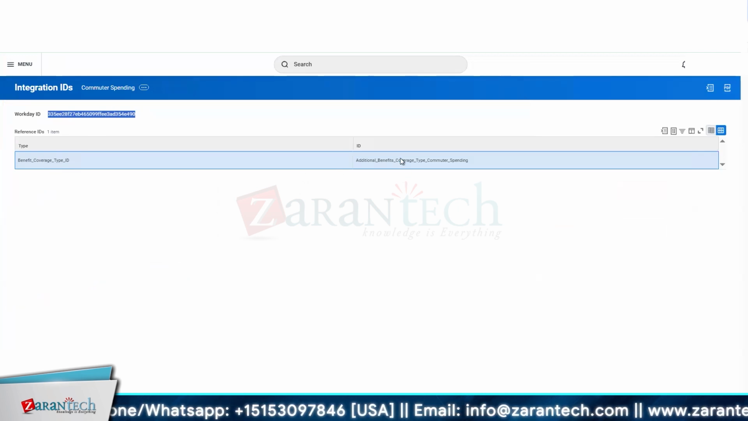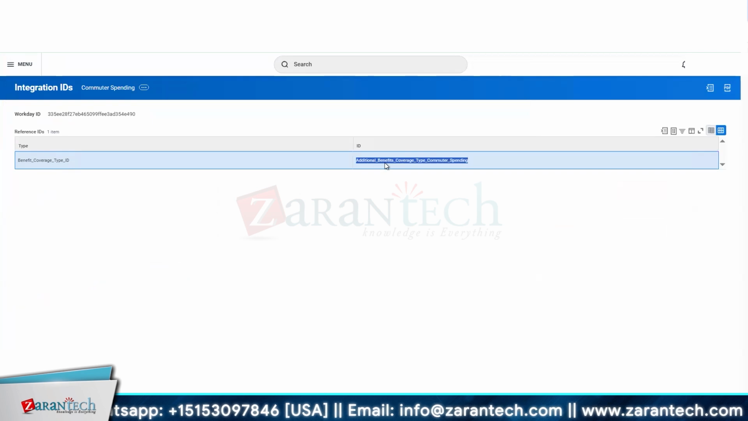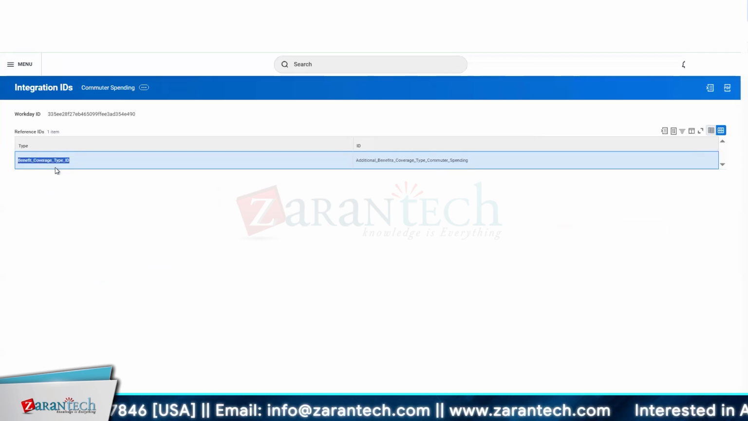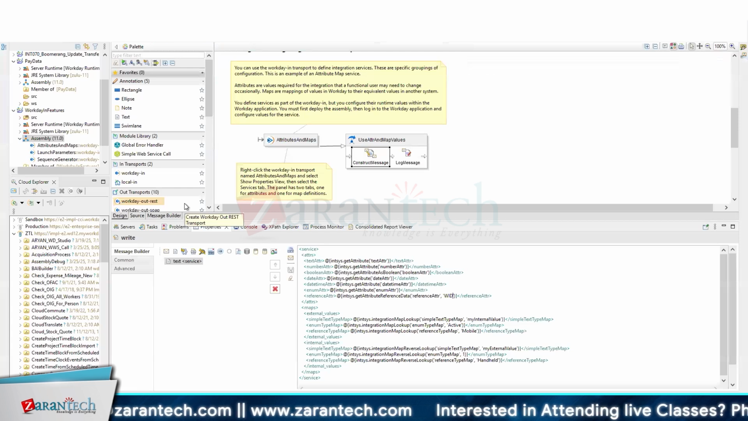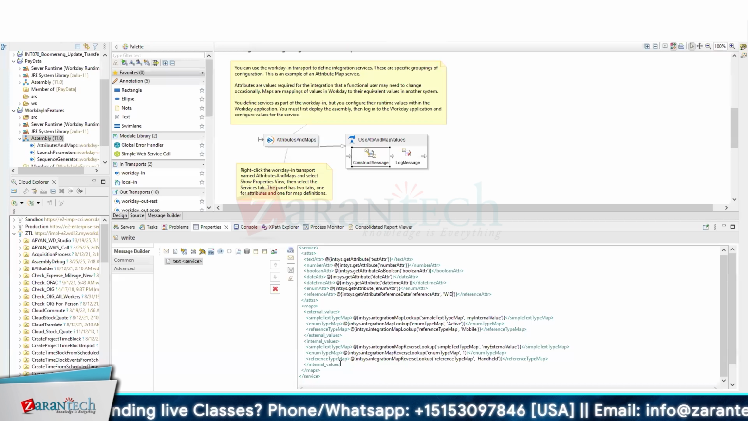If we wanted this value particularly, additional benefit coverage type, commuter spending, then we have to mention the type as benefit underscore coverage underscore type underscore ID. So that's the difference in how you are going to get the different values, based on the requirement or use case you have. If you want to process the WID, you can go ahead and use the WID. If you want a particular reference ID that is more meaningful to you, then you go ahead and get the IDs from the table defined on the integration ID. Okay, so that was about getting the attributes.